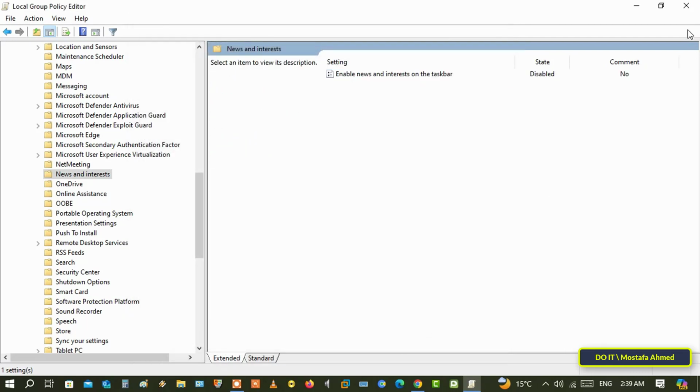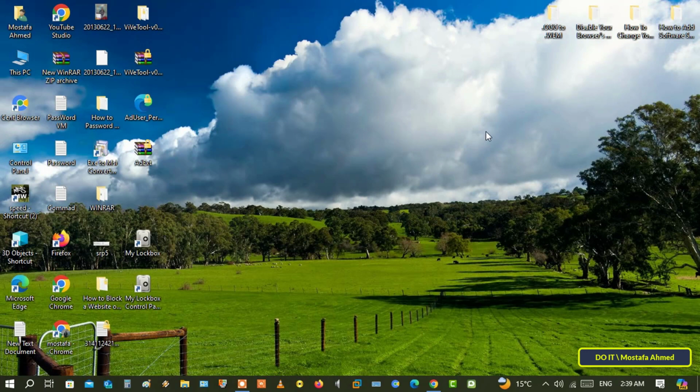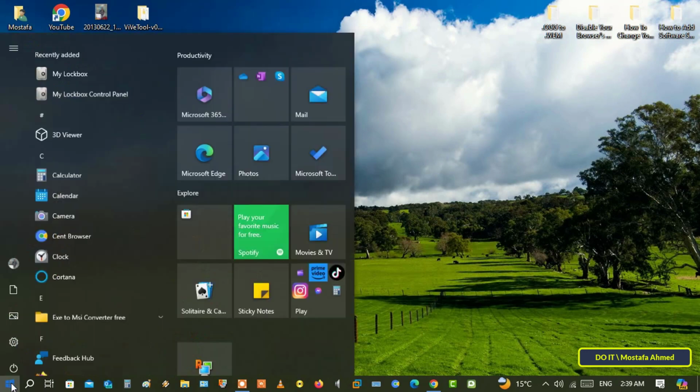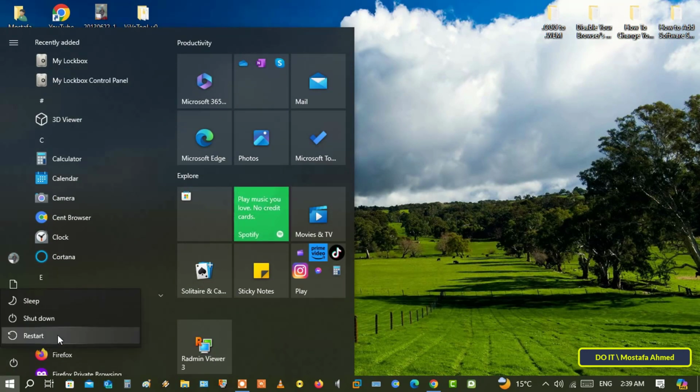Thus, the News and Interests item will be permanently removed from the Taskbar, but restart the computer so that the changes made to the local Group Policy Editor are saved, and after the restart you will not find the news and interests on the Taskbar.